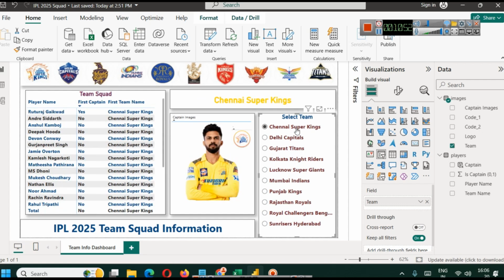So this is a simple IPL 2025 team squad information dashboard that we created with the help of multiple tables, and you can also try it and analyze and pick your team for your fantasy games or whatever you prefer.